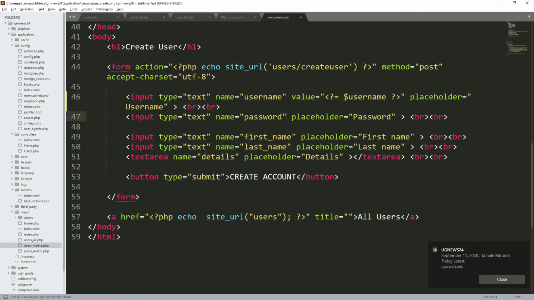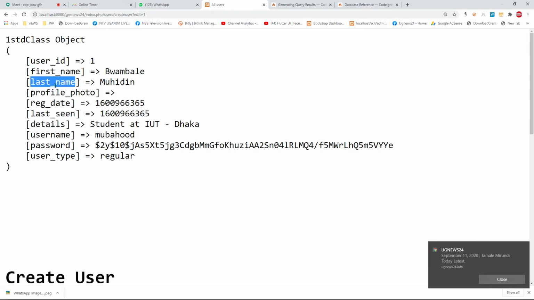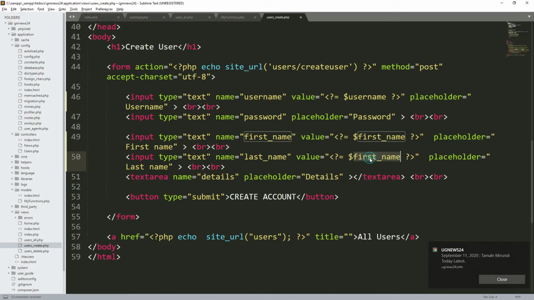Then come here to first name. Do the same. So come and do the same to last name. Last name.